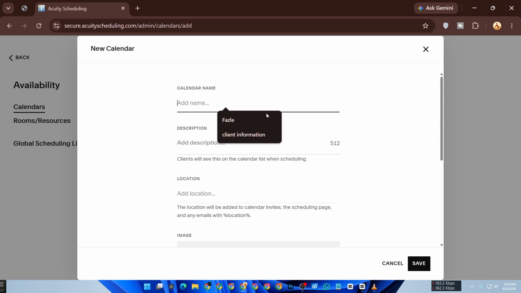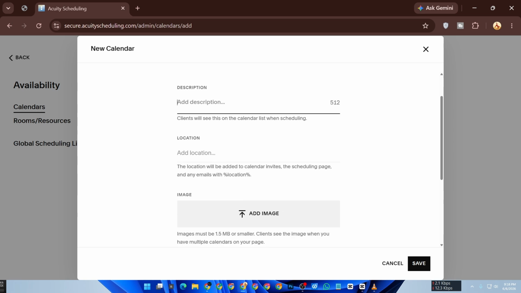Enter a name for the location, such as your office or branch name. Then choose the correct time zone and enter the location address. Click Save to create the calendar. Next, assign the appropriate appointment types to that calendar and set the availability for that specific location.